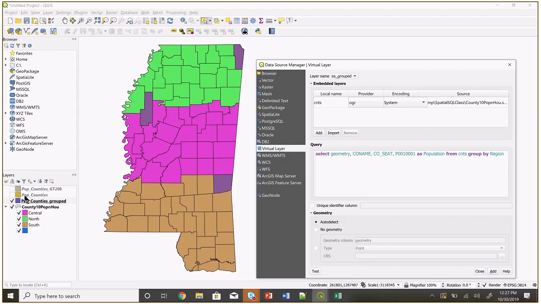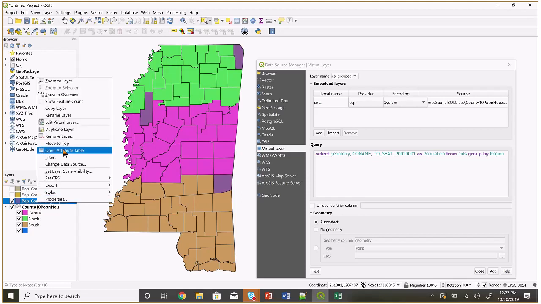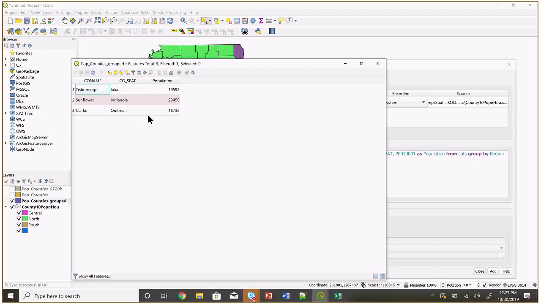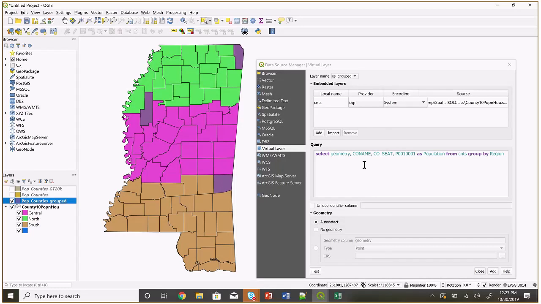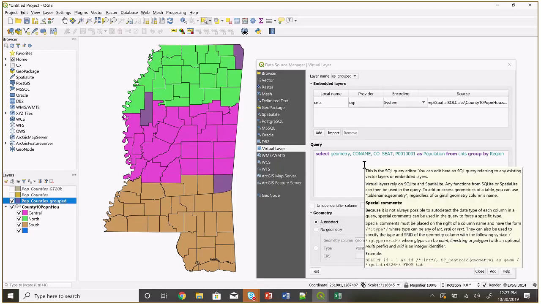Okay, so I'm going to try to add this, and it looks like it's going to run. But now, look, it doesn't look right. That doesn't look grouped. If I open up the attribute table, yeah, it's just one from each. It's not the correct answer, and what it's actually doing is returning the very first one in each of these columns.